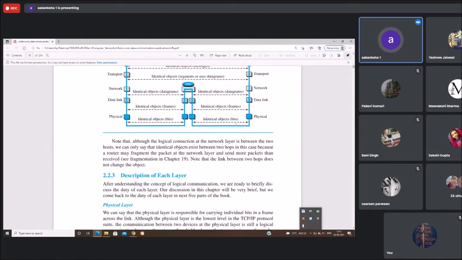Now, suppose in the passing the parcel game, the parcel is divided into various small packets, and you are responsible for transferring the whole packet in chunks to the nearest friend. So if there are 4 sub packets, you have to ensure that you have passed all the 4 sub packets to the nearest friend. That is the responsibility of the data link layer. I hope I am clear to all of you.